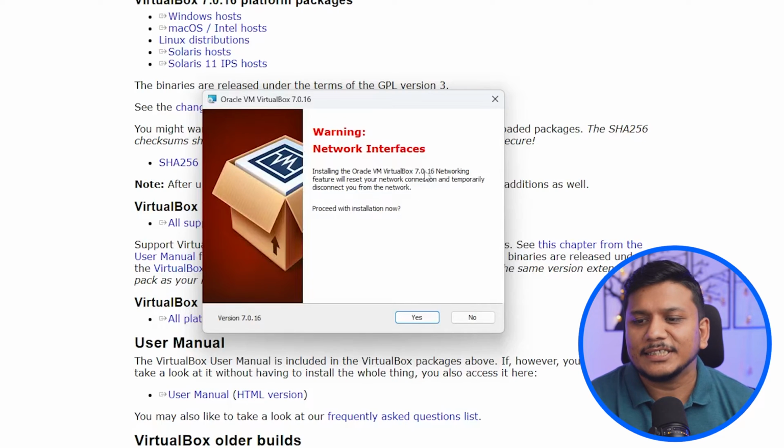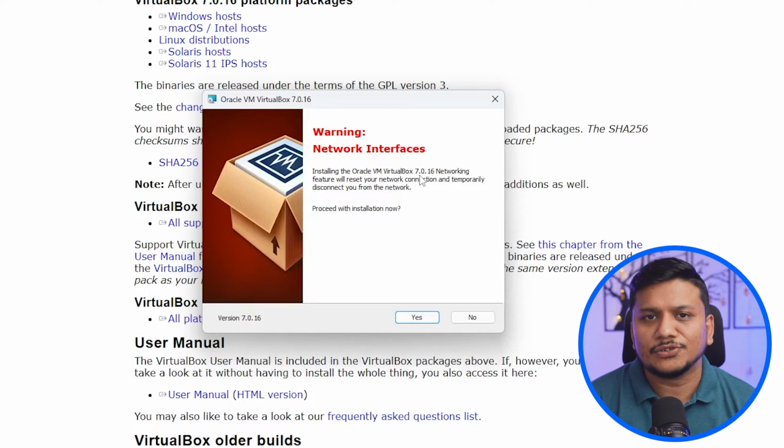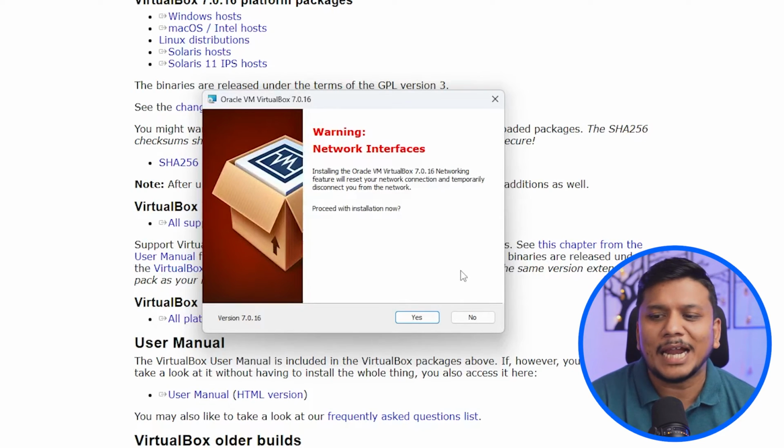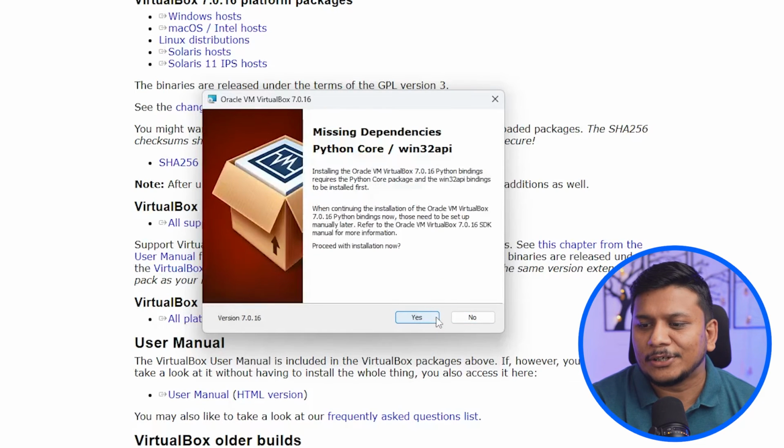Now here you will see this warning which says network interfaces, which generally happens whenever you install any virtualization software. So it is pretty okay, I would say. Sometimes some of your software may get disconnected from the network. So you need to keep that in mind. Whenever we try to connect to the internet, I would suggest you connect with the correct network interface. Now let's click here on yes.